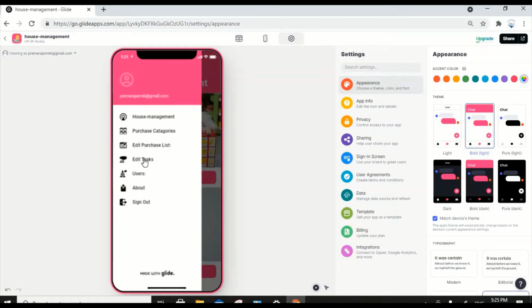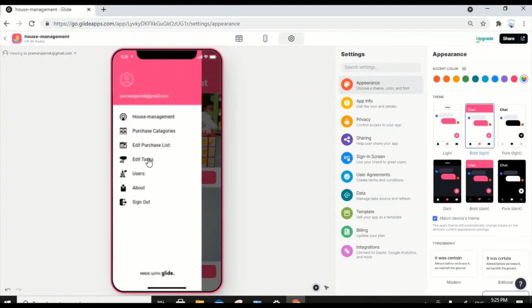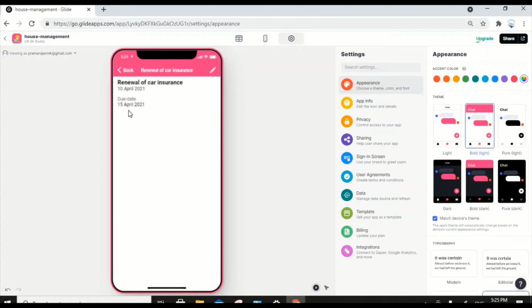Now let us see whether it appears in the task list. There were two items originally: scooter smoke test, pay KCB bill. Now this also has been added, renewal of car insurance. And there is a menu for editing the task. Suppose this has been completed or this is not required, I can go ahead and delete it.